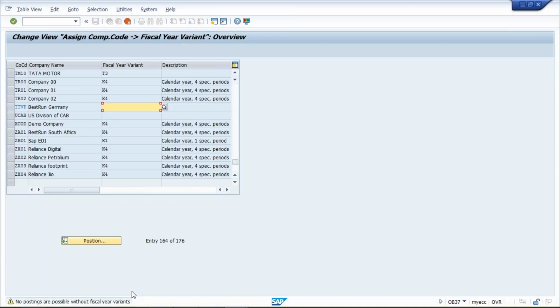Why is the system asking? Though we have assigned this fiscal year variant against our company code, somebody else has also defined their company code and the fiscal year variant is missing there. So the system is saying that fiscal year variant creation and assignment is a mandatory setting. Do you want to assign anything? We are not going to assign anything in front of this company code, because it does not belong to us. So in order to skip, press enter.